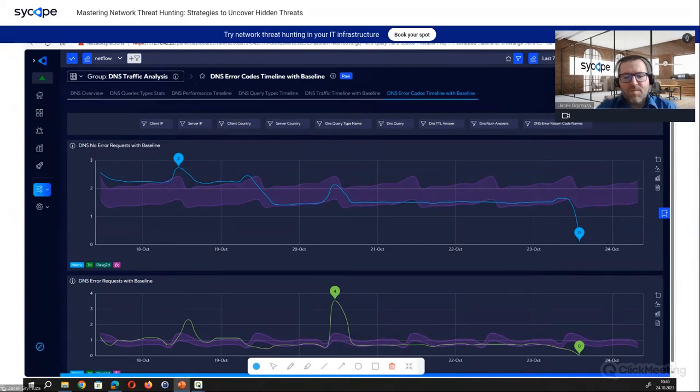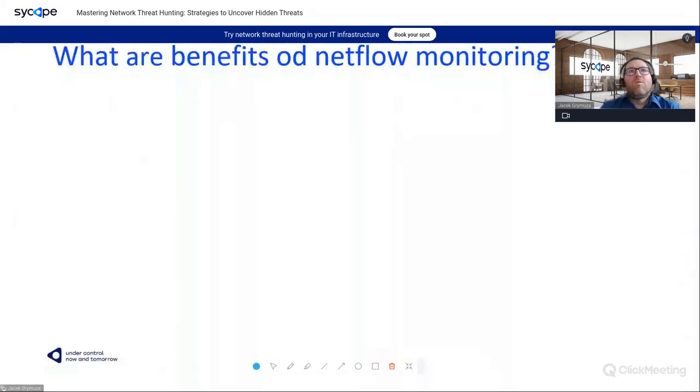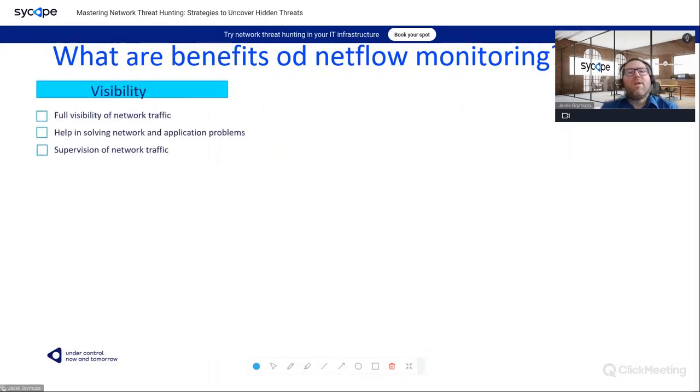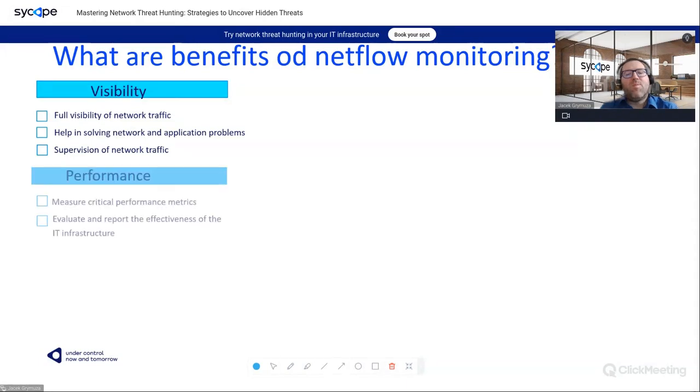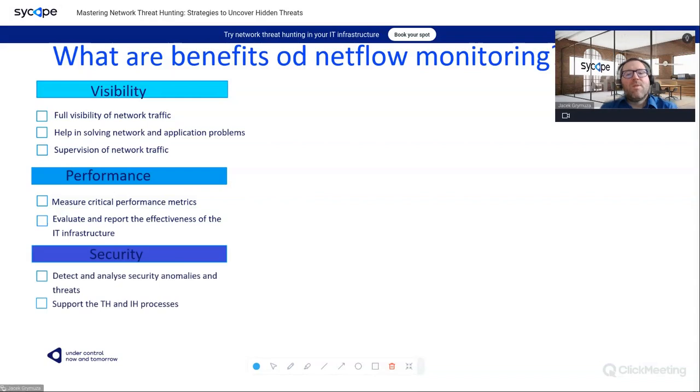Okay, so what are the benefits of NetFlow monitoring? NetFlow monitoring increases the visibility of network traffic and supports the task of administering the IT network, of course. So this is the basic function. It also supports the network performance process with appropriate metrics, as well as security processes.